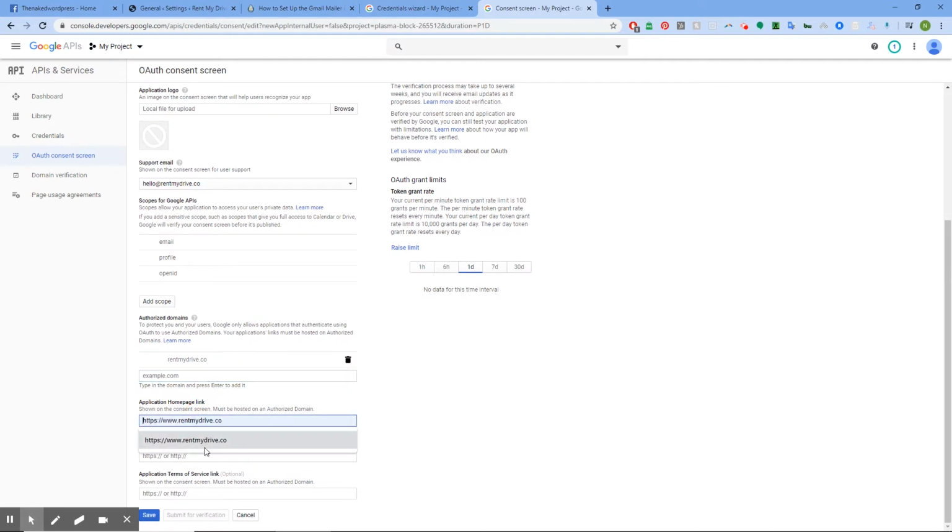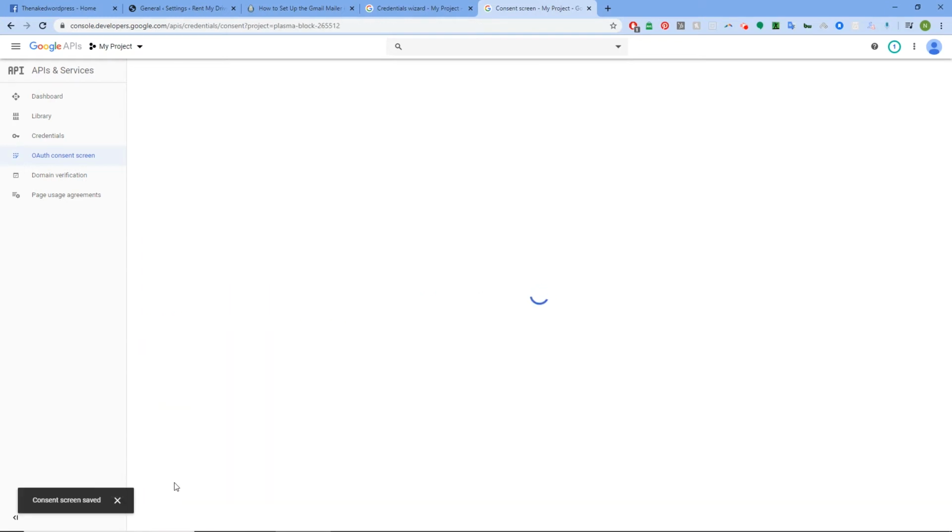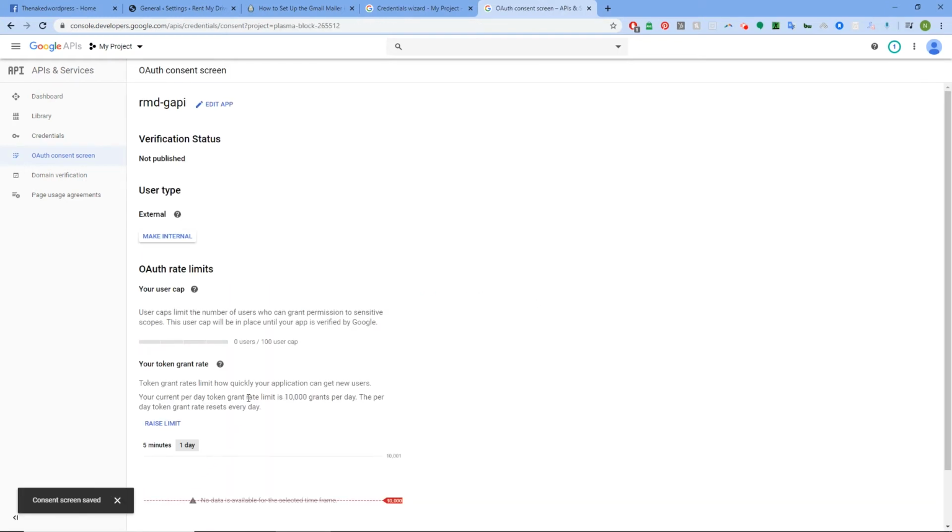This is where you put the HTTPS. Hopefully they show up. Yeah. If you've got these, you can put them in. If you haven't, don't worry about it. It doesn't really matter. At least that's come back again. Right, consent screen saved.